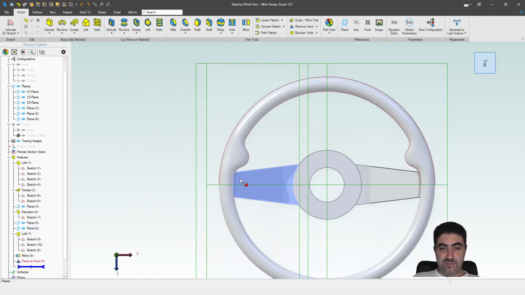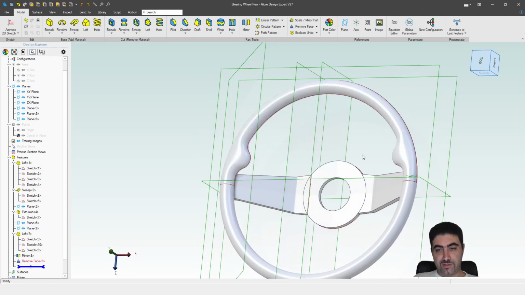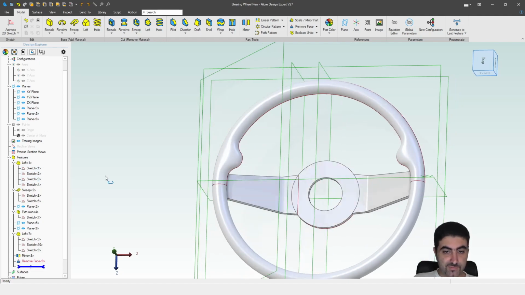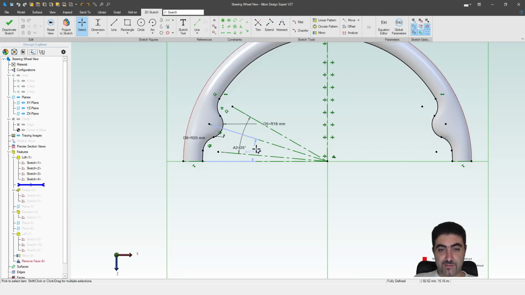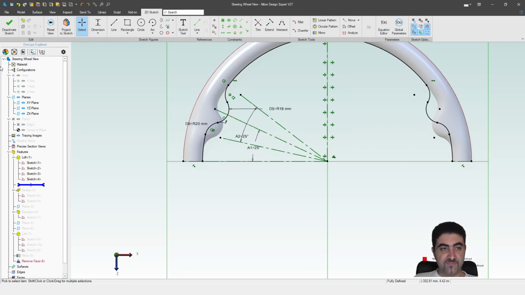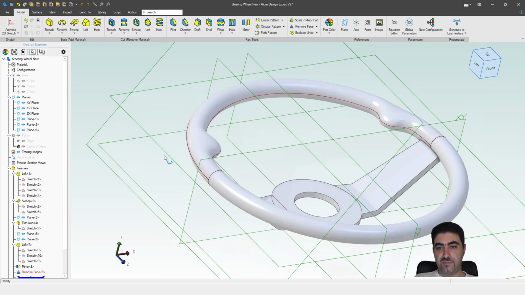Now, if you look at this, you will see that these finger bumps are too close to the arm, and there's no way that you can actually drive the steering wheel like that. So let's go into our first loft. It was sketch 4. Everything is still parametric, so I can still bring this up a bit and regenerate all. This looks a lot better.